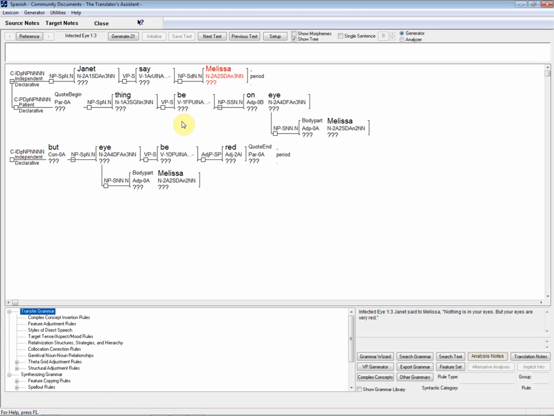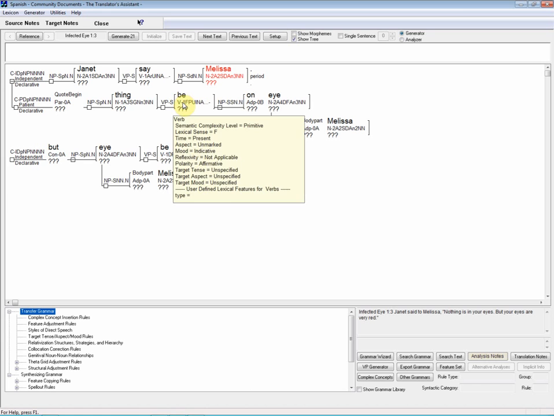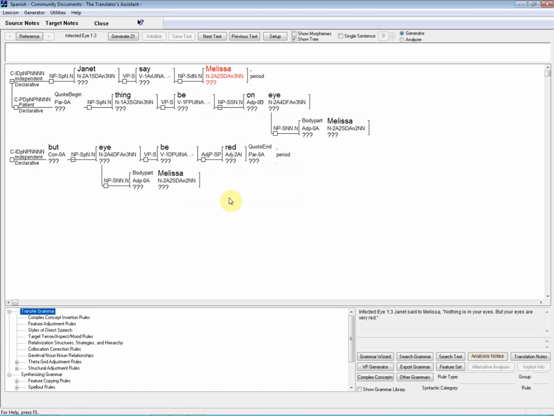So that's about all I wanted to show in this demo about the mouse over capabilities and generally getting around. In the next couple of videos, we'll be looking more at the semantics itself.